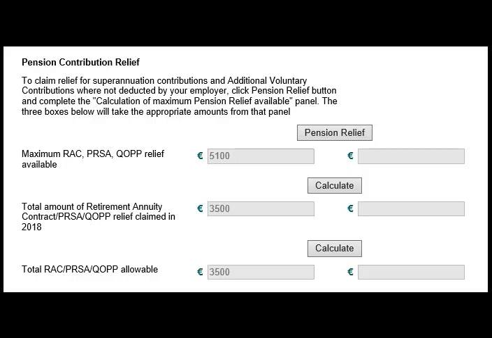The total RAC, PRSA, QOPP allowable box will also be filled. This will be the lesser of the relief claimed and the maximum relief available. In this example, the relief claimed is less than the relief available.